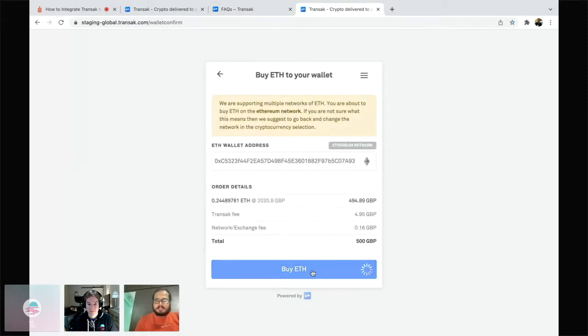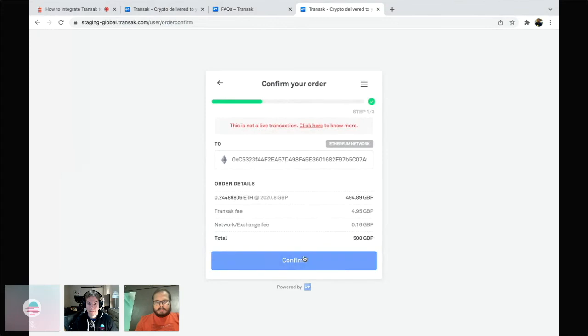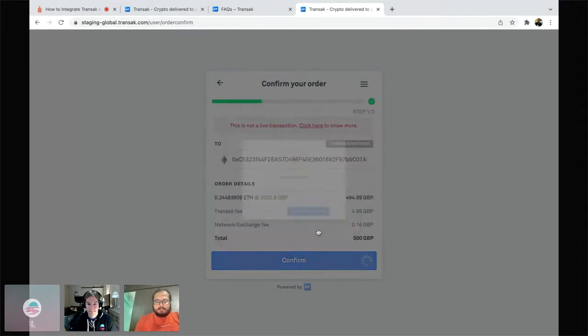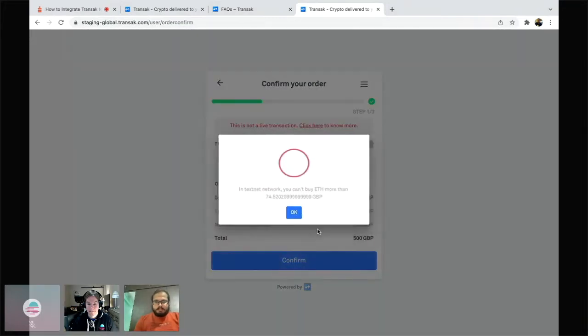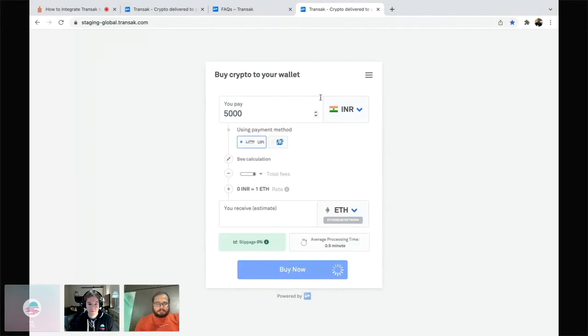I'm just showing you the staging environment flow as well. Yeah, you can see there is no KYC that is done. The KYC step is skipped over here. Okay, I think I'm buying a big amount. Anyways, the purpose of what I wanted to tell is clear. Basically, the KYC is not done over here.